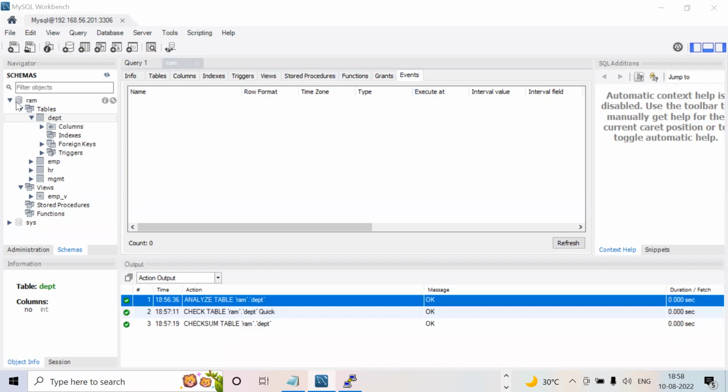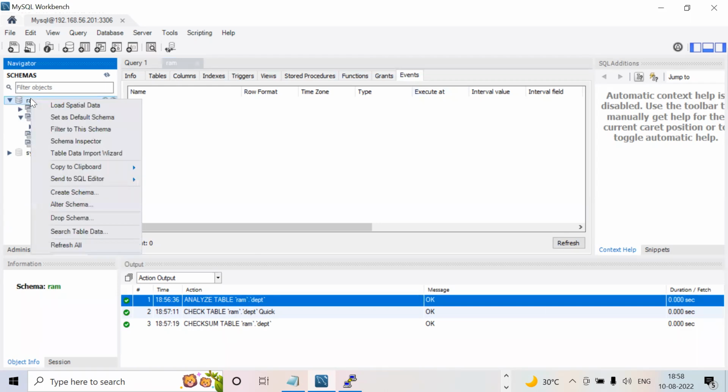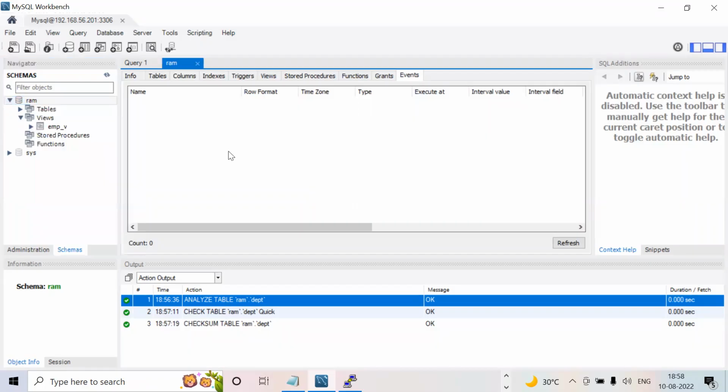Perfect. And one more thing, see here, all the tables are there. Let me click on the database and right click. If you do the right click, you can do a data import. And you can create one more database. Schema means database in MySQL, right? Schema and database are both the same only.